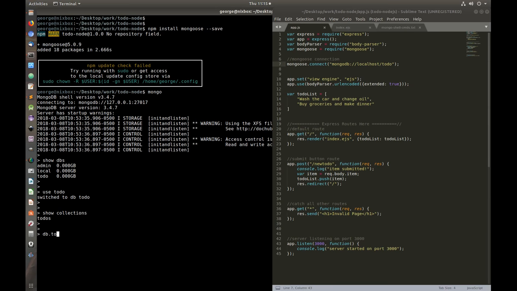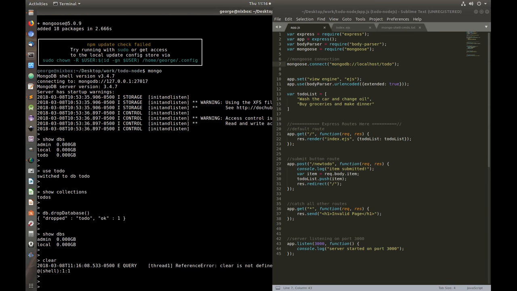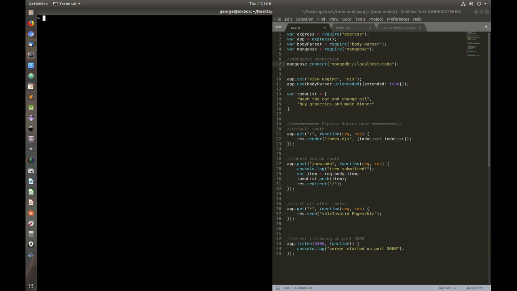Say db.dropDatabase, and I'm going to say show dbs again. Okay, so the to-do database is gone. I'm going to recreate it again. I'm going to say use to-do. So my to-do database is already created.